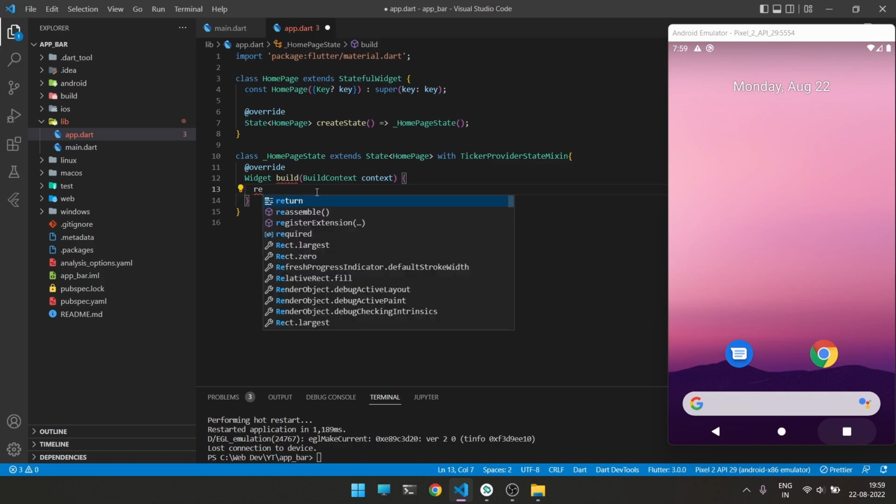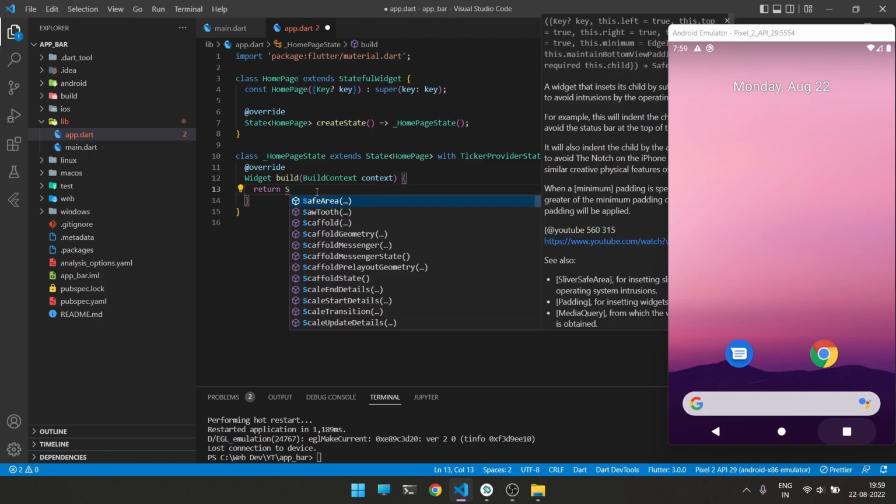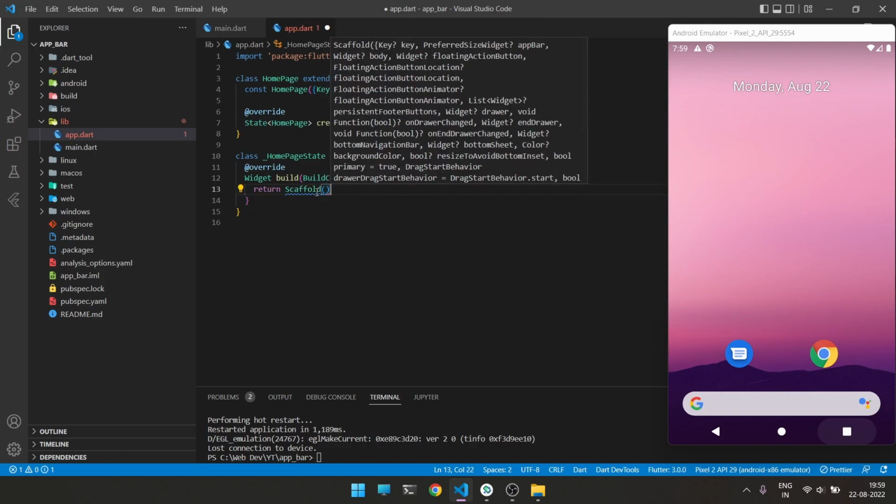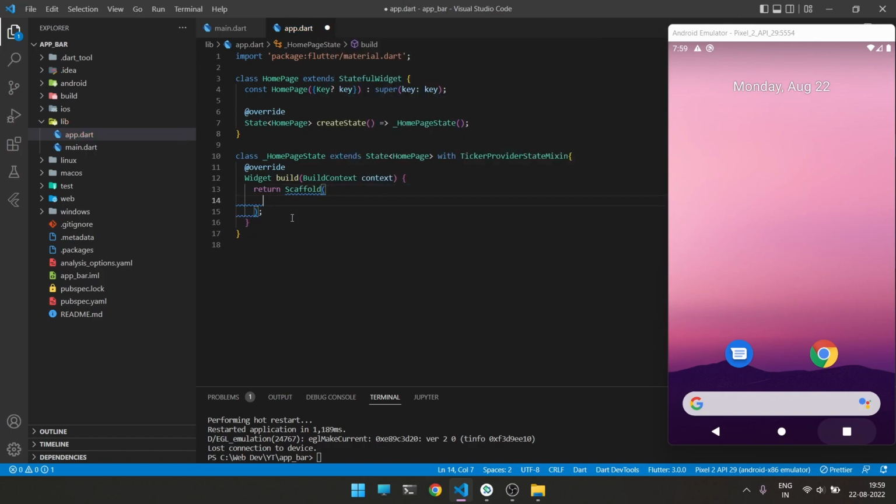So first of all, we obviously need to create a scaffold, and inside this, normally what we will do is we will create an app bar and then we create a body to it, and that's how we go when we create a normal app. But in this case, we will just use a widget called nested scroll view.